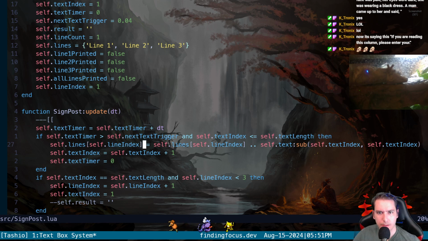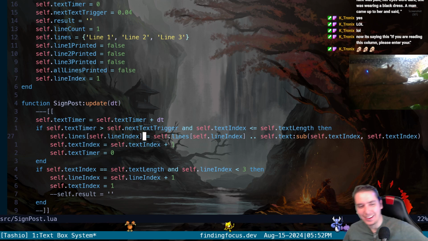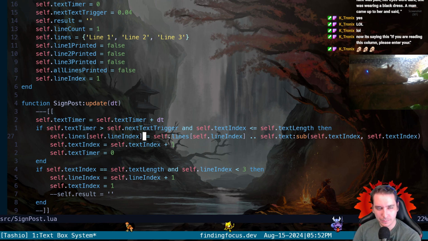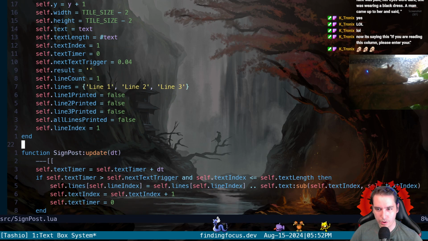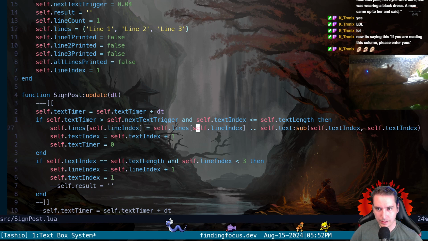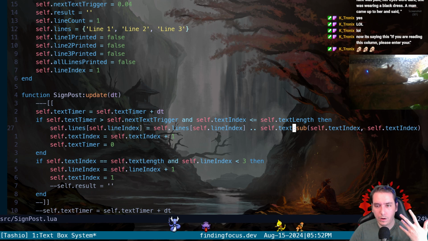We're not even using... Okay, no, we are. I'm trying to figure this out. I think the problem is we're trying to concatenate values based on this self-text sub, which is not the right thing to do. I think we might need a current line 1 result, or line 1 result, and put it here.